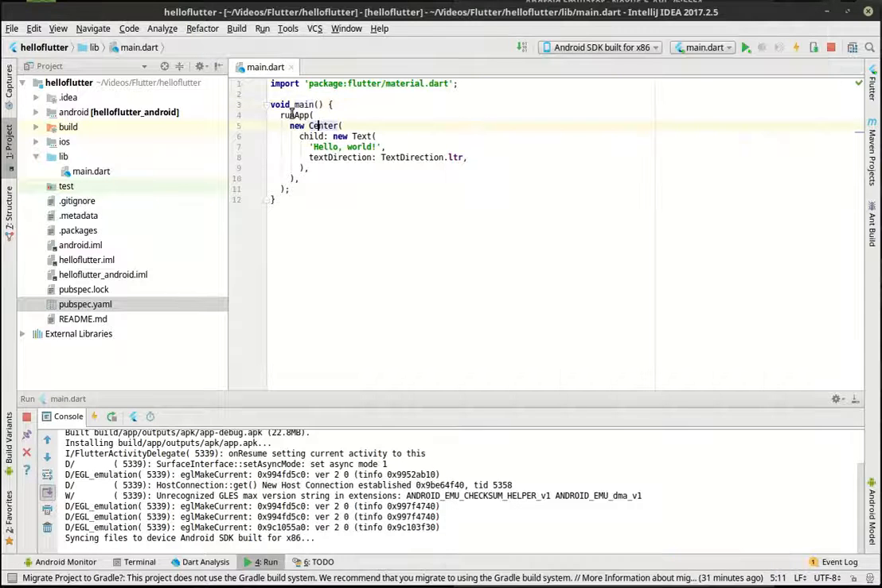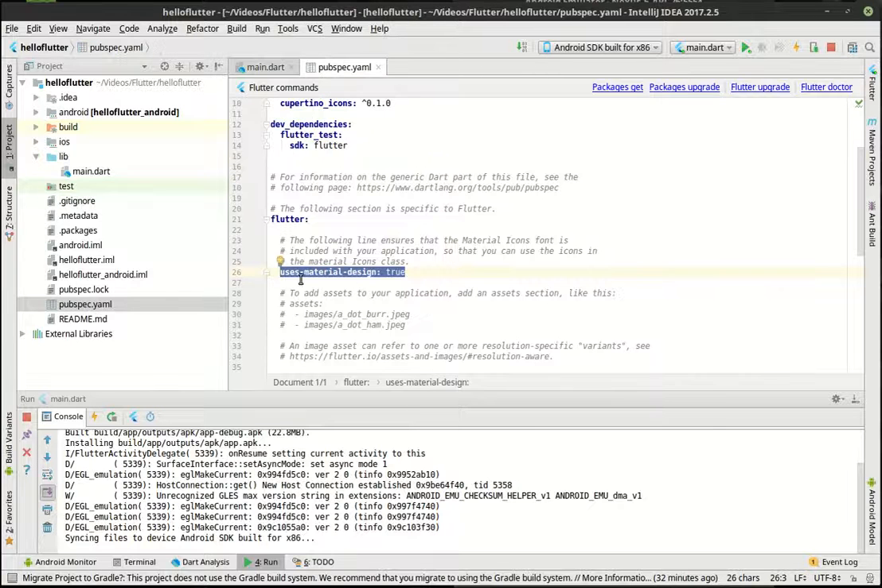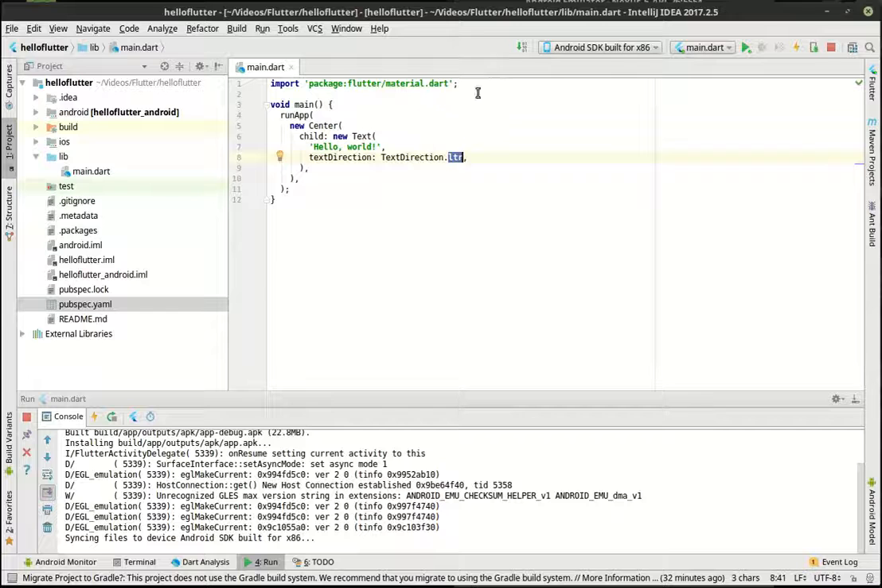Well, let's just pick this apart. The import package flutter material.dart. We're going to talk about material a lot. In main, we have our runApp, which is the starting point of any Flutter application. In there, it's going to return a new Center, which is just going to center everything. The child of that is a new Text. In that text is Hello World with a text direction of left to right. Now, for that to work, uses-material-design: true must be in the Flutter section of the pubspec.yaml. Remember, burn it into your mind. We are going to talk about material a lot.